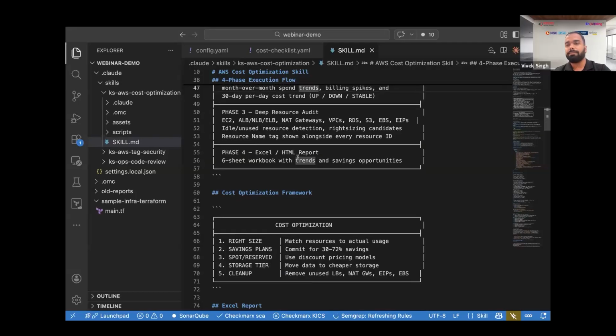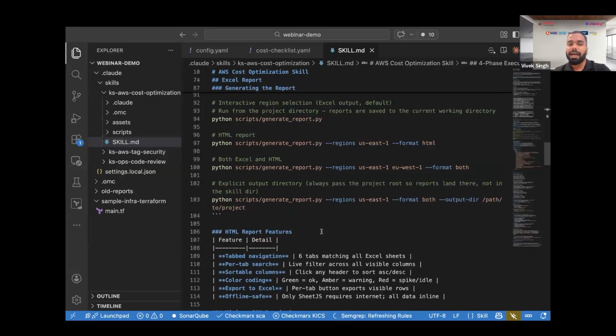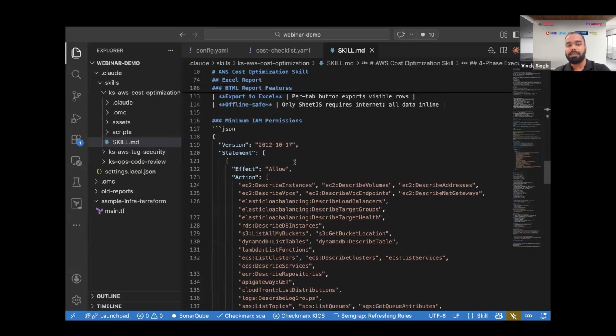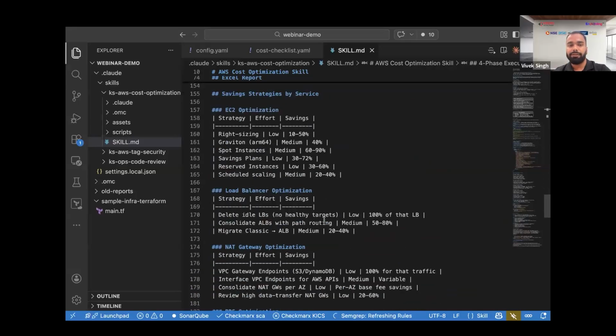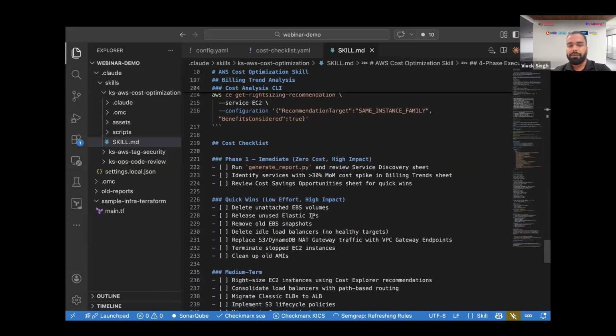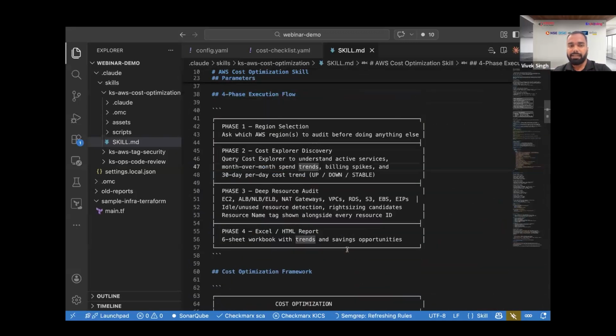Phase four is, after it has done all the auditing, how would I want to get the report? It can be in Excel format, HTML, or both. And then I just refine the skill to add all these initial details, right? What are the permissions that the person running the skill would have, the sizing recommendation, and everything else. On a general level, these are all the high level details.